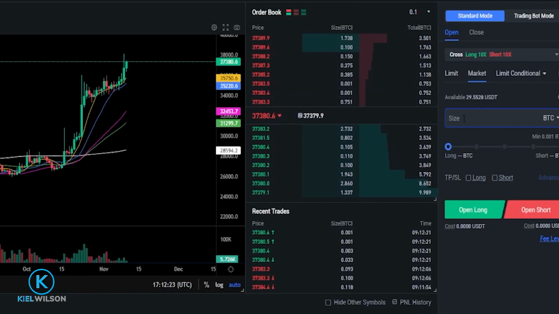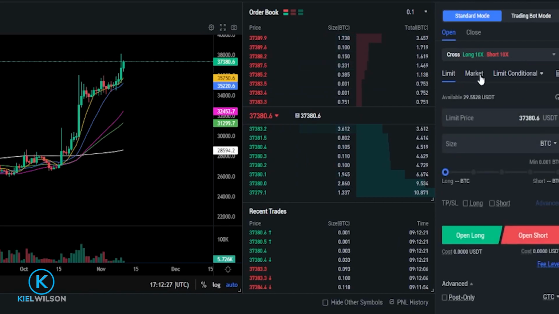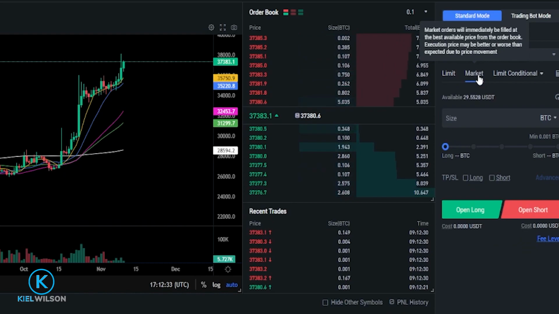And next to the order book is where you'll find your order panel, where you can go long and short using limit orders, market orders, and you can set up some take profits and stop losses as well. And I'll be demonstrating that in this tutorial.